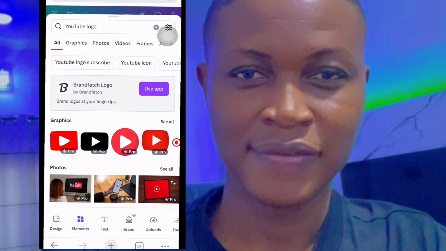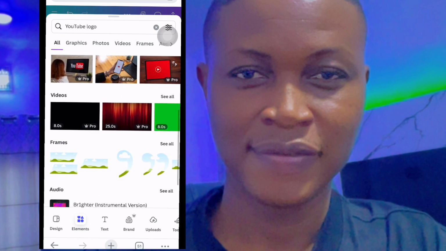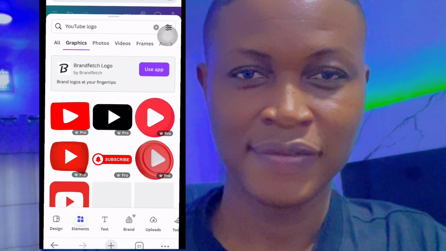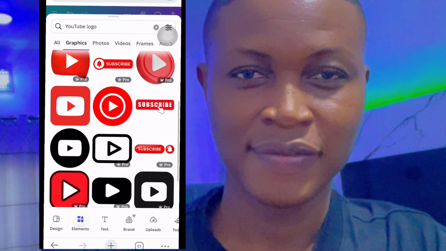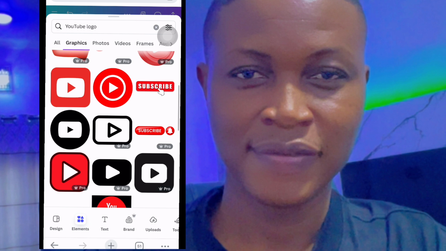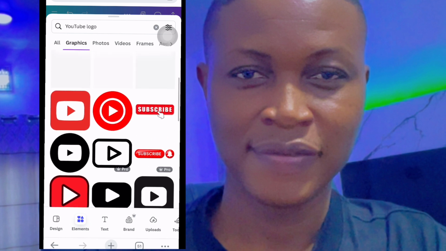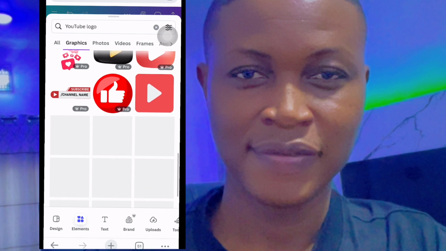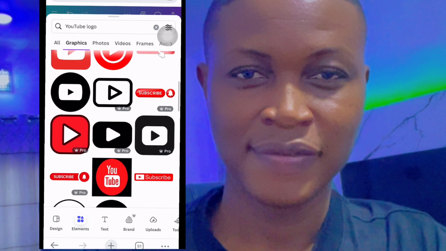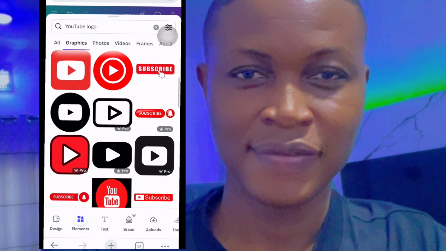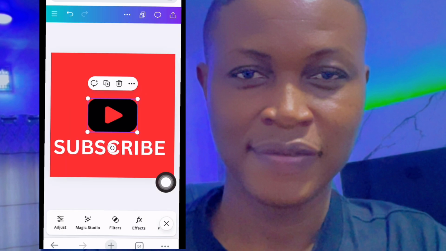Yeah, you can see. I think this is a pro version of it. So you can select any of these buttons you want to use. Click on see all. So you have enough to select from here. Since we are creating from scratch, let me use any of these for this tutorial's sake. Let me use this play. So I click on the play to import it to my work.